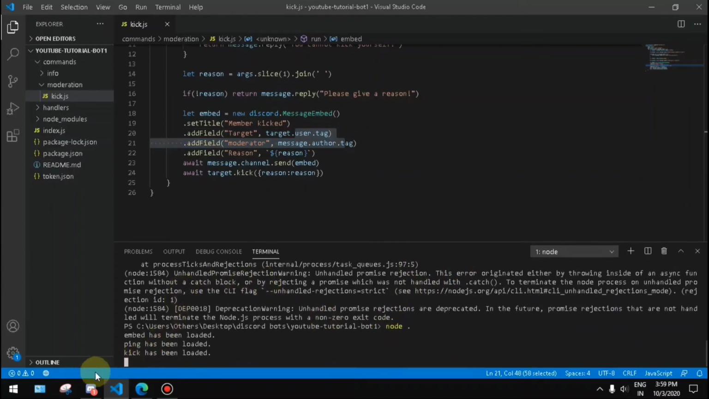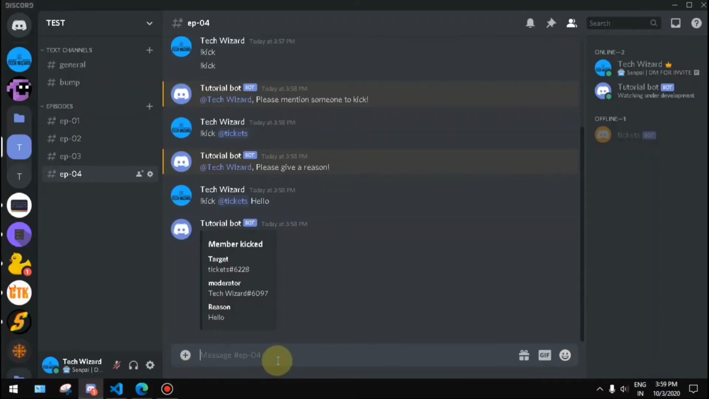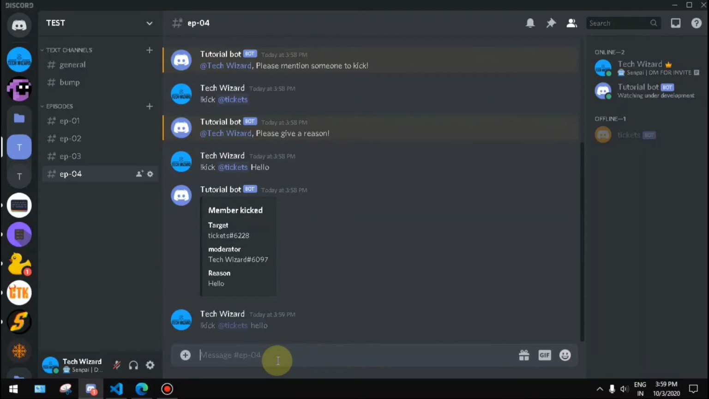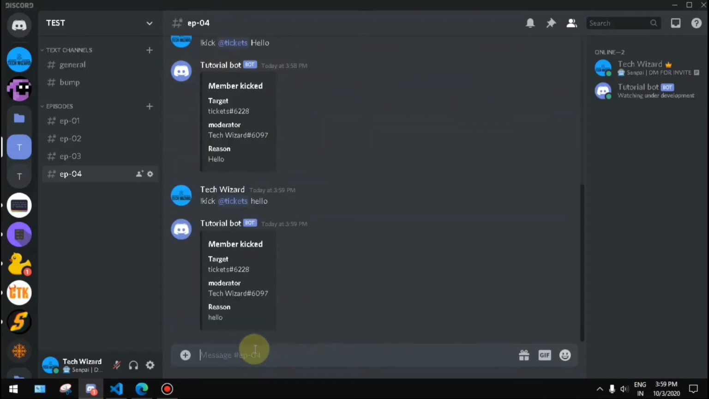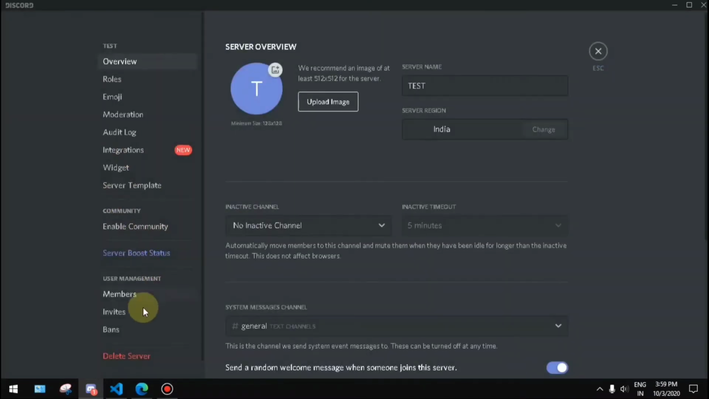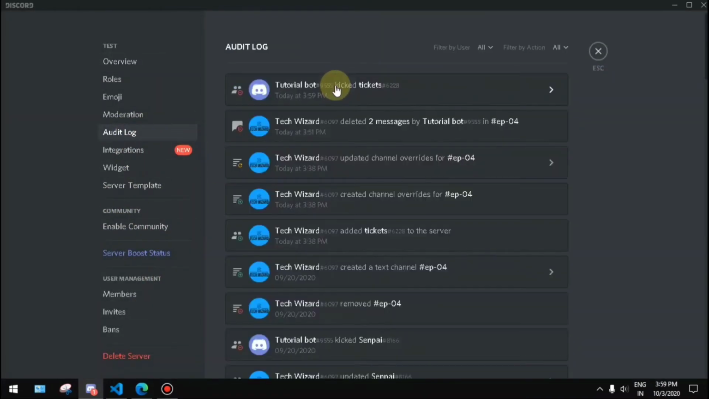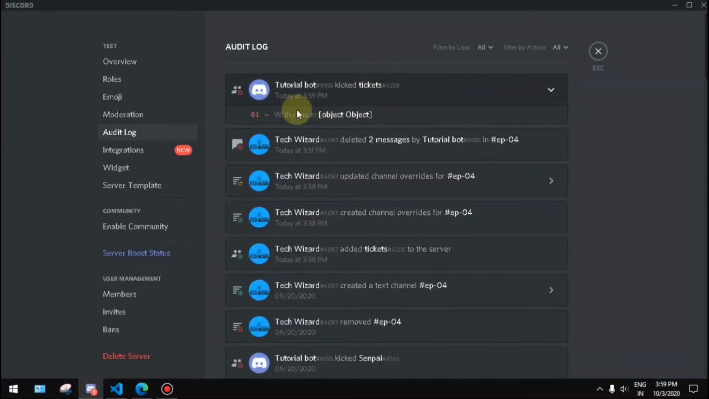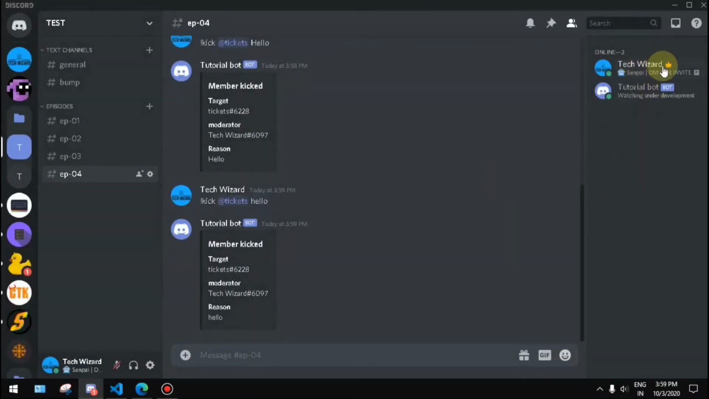Okay, so then we do node dot and can do kick tickets hello, and you see the bot has been kicked and it says the target's ID, moderator name, and the other information that we asked for. Now here you see the reason it says object, so there is a problem with our code. Go ahead and check it.